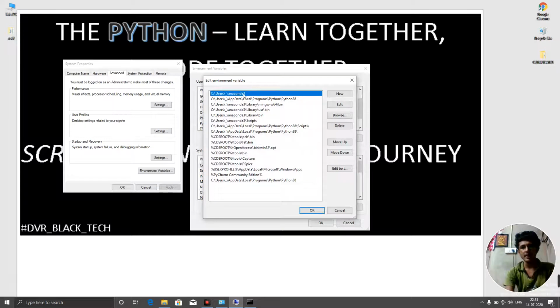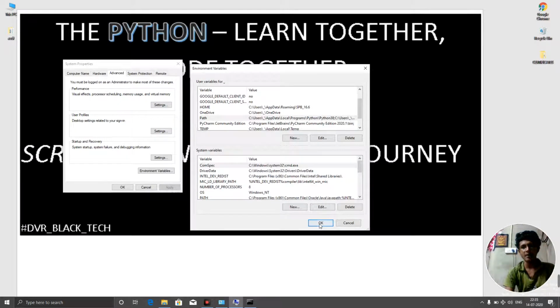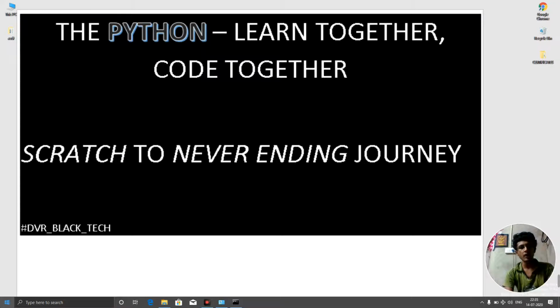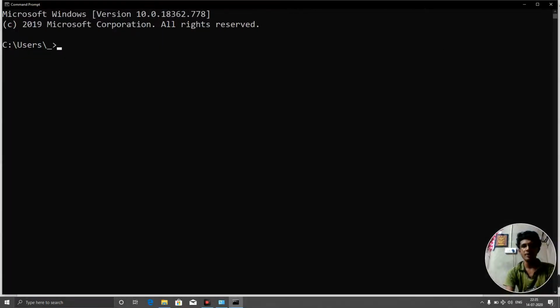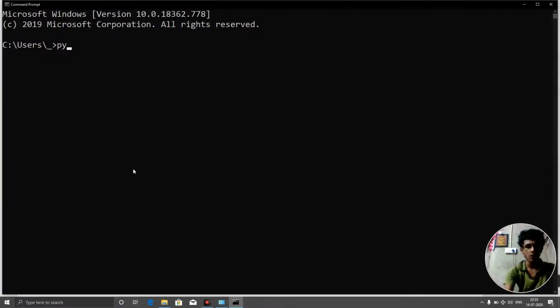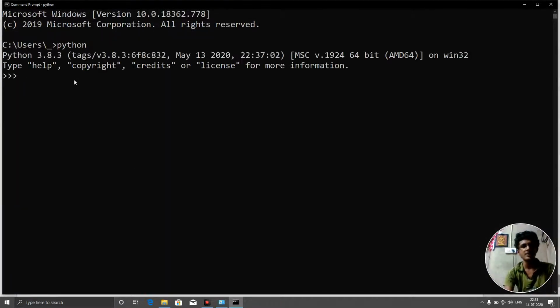Now it is again Anaconda 3, because I didn't save, but I need to move this up, because I want the official IDE. When I type Python, it has to open the official IDE, and I will click OK, and again click OK, and here click OK. Now if I open the command prompt again and type Python, you can see it is Python 3.8.3, that means it is running from the official IDE.